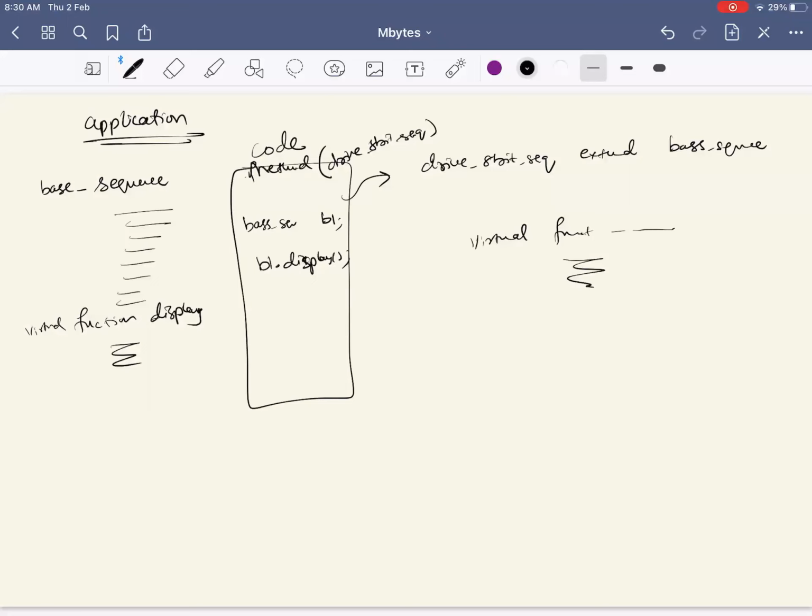So the pointer that I've got for this function method is new, but here I will just do this thing, that is b1 is equal to drive 8-bit seq. So if you see here, I'm not changing this line. This line is kept constant, but only this one I'm trying to change here.